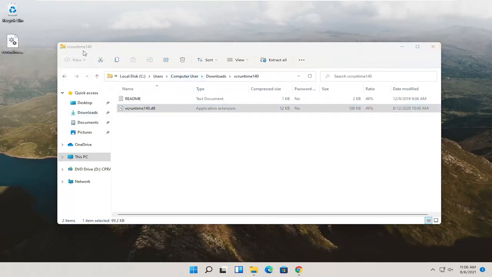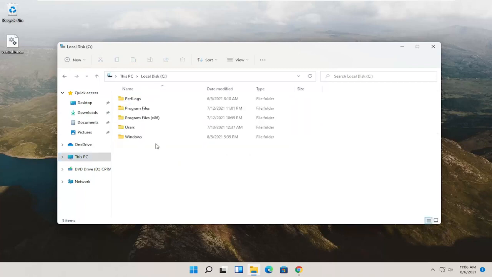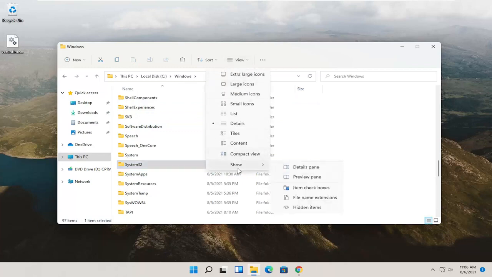Now, since we're already in this window, you can just go back to this PC on the left side. If you already closed out, you can just open up File Explorer again, search for it, or select the menu icon down here. And then you can just go to this PC on the left side. Double click on local disk. Double click on the Windows folder, and then finally locate System32. If for whatever reason you don't see it, you can click the View option up at the top, select Show, and then you want to make sure Hidden Items is selected here if you don't see System32.